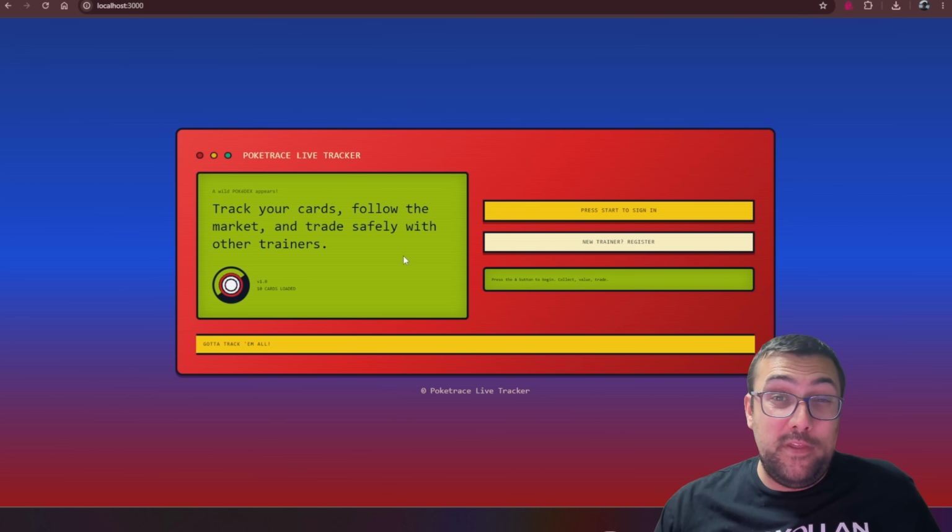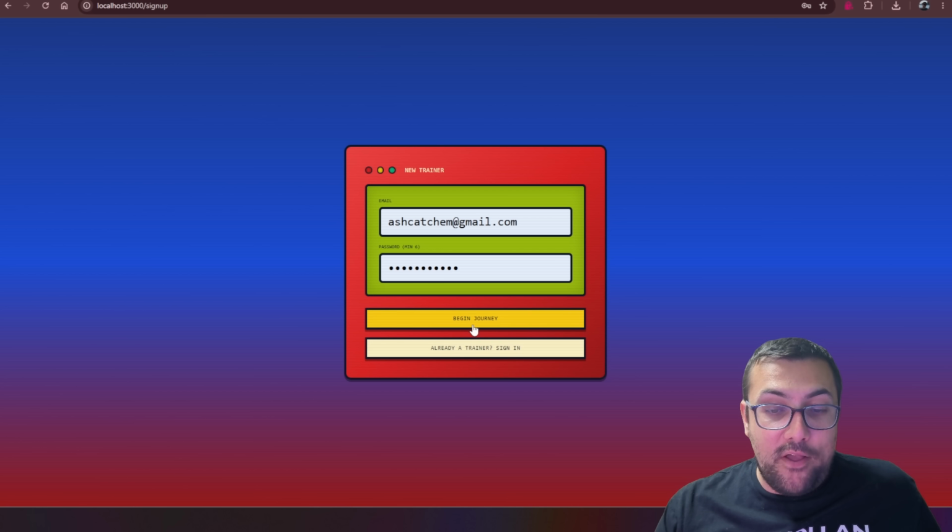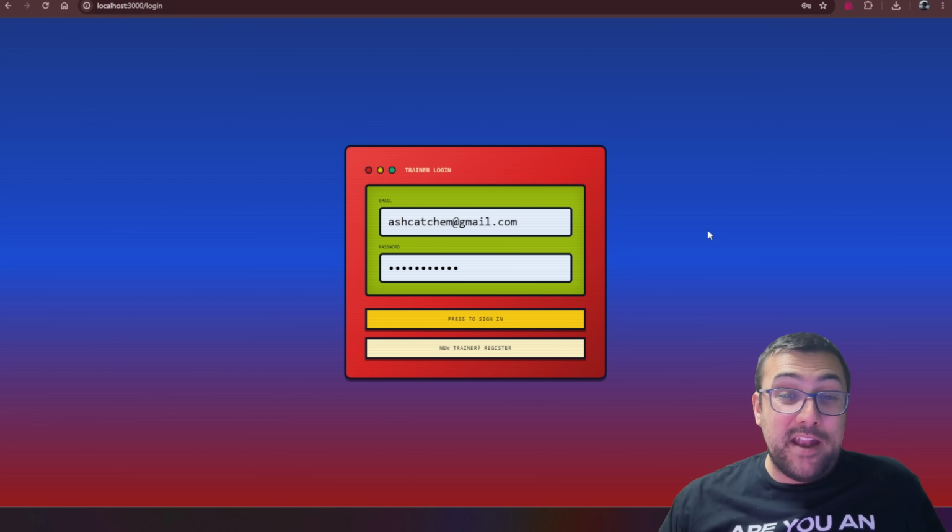And then just to show you the main page, this is what the main dashboard looks like. Got to track them all. And you can actually see the little spinning ball. It looks pretty awesome. If we're a new player, we can register. I love how this looks. If you're already registered, you can sign in. And again, you can see how this looks.